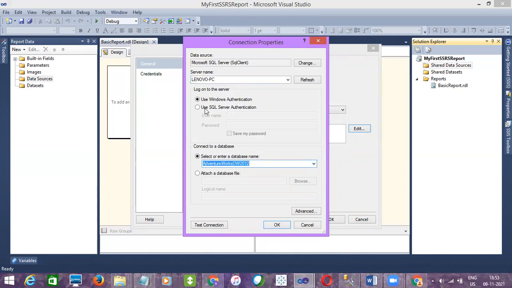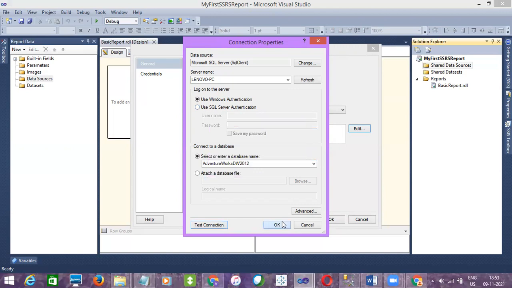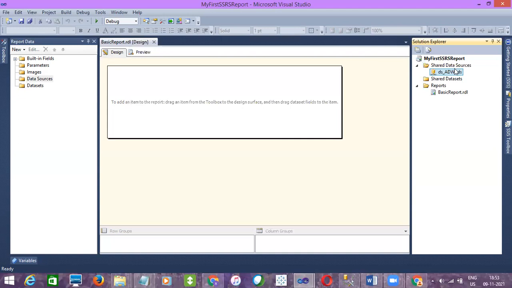I'm selecting it. And you can see here two ways of authenticating: Windows authentication and SQL Server authentication. If your SQL Server is designed with SQL Server authentication, you need to provide a username and password. So in real time, if there is SQL authentication for your server, your teammates will give you a username and password for that server. If it is not, use Windows authentication. And then once you choose the database, click on test connection. See that? Click on okay. So you have created a shared data source.